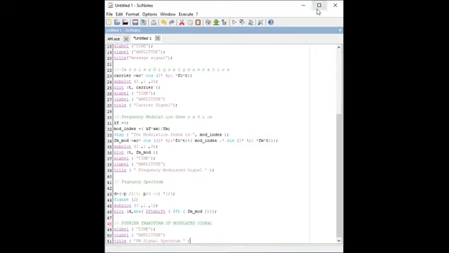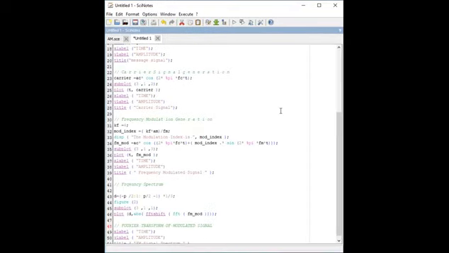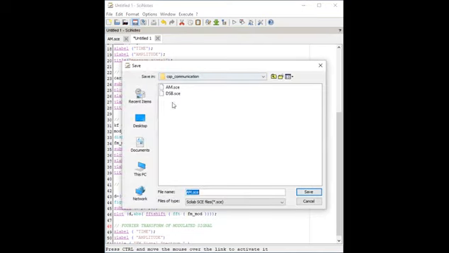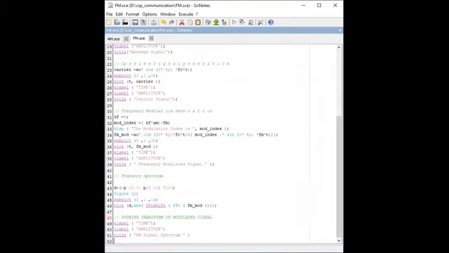So now my code is done. Next I will save this code. Here I have an option to save the file. Once you save the file, you need to give the extension as SCI, that is a Scilab science file. I will call it FM modulation. Save it. So now I will run this.